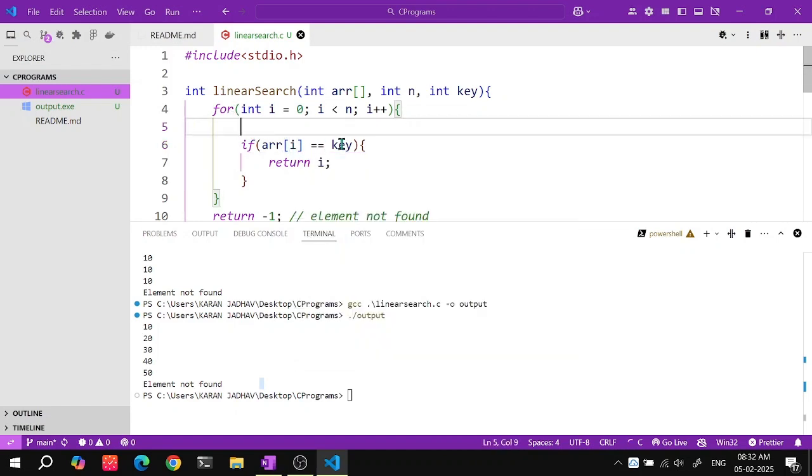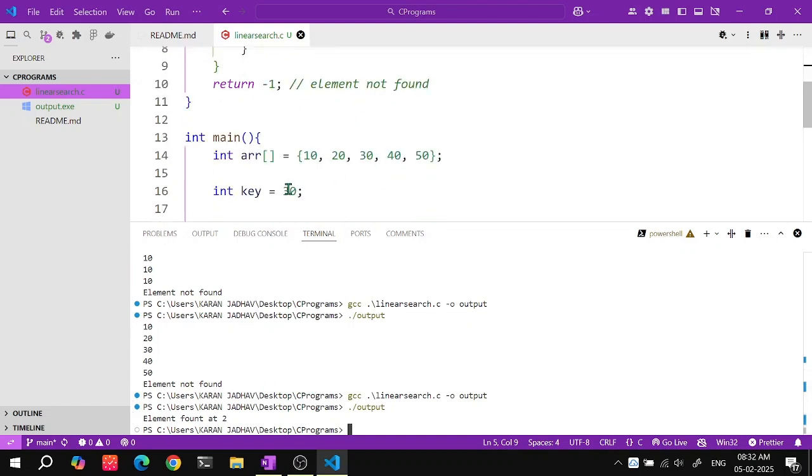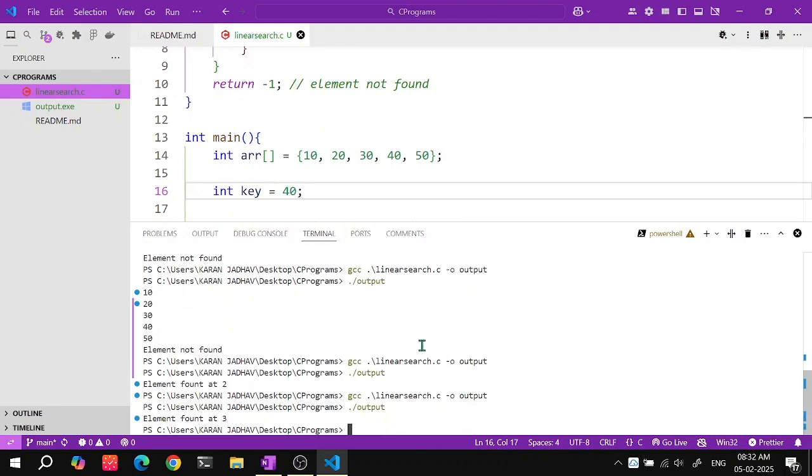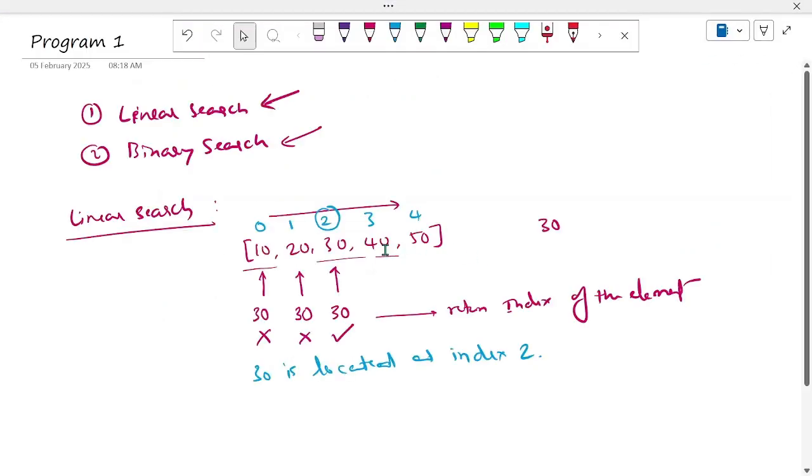Just remove the old one. This was a logical error that you may also face. You need to understand how you will debug these kinds of problems. Now you can see element found at 2. We are getting the right output. Now if I change it to 40 and compile and rerun, you will see element found at 0 1 2 3. Got it. Now this was the implementation of linear search.